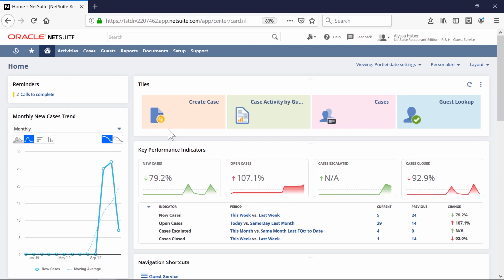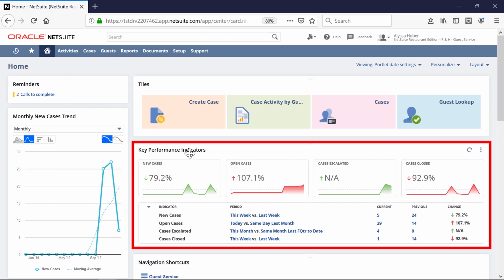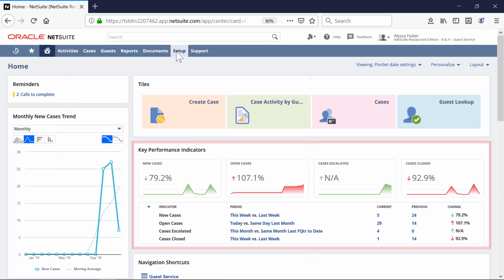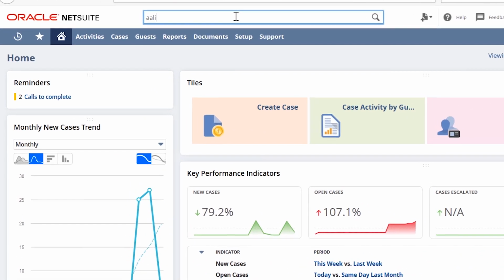As you can see, this dashboard contains information specific to guest service. It displays shortcuts to key functional areas, reminders for key items to follow up on, and key performance indicators for understanding guest behavior. Let's take a look at a guest in detail.